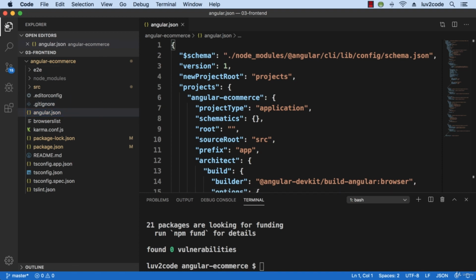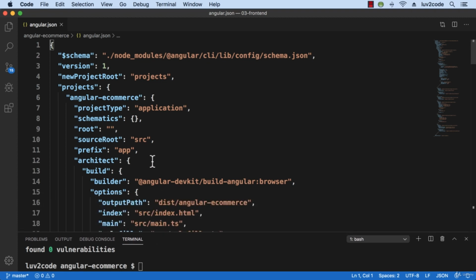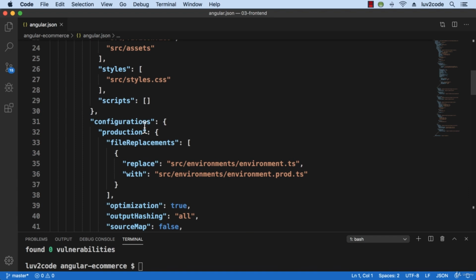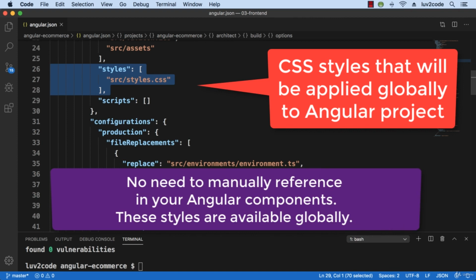So let me expand my window here, give myself some extra space to work with. Alrighty, so let's move down here to this styles section. There's one style sheet that's already referenced, and we can add additional items here. This is for CSS styles that will be applied globally to your Angular project. There's no need to manually reference these styles in your Angular components. You simply configure it here, and the styles are available globally throughout your given Angular project.